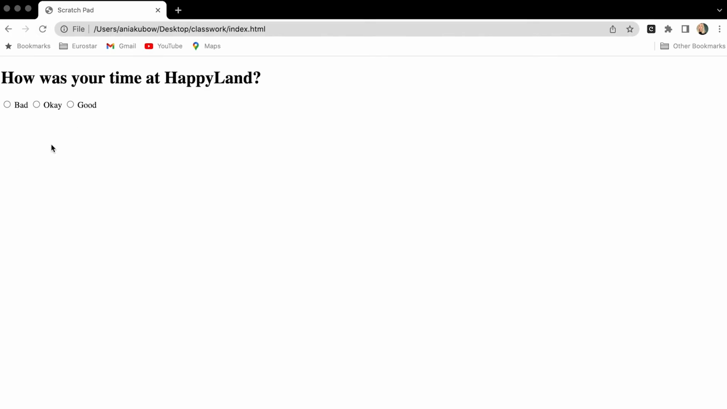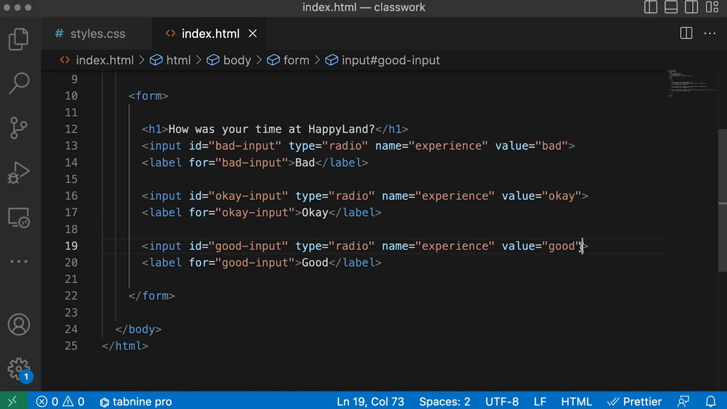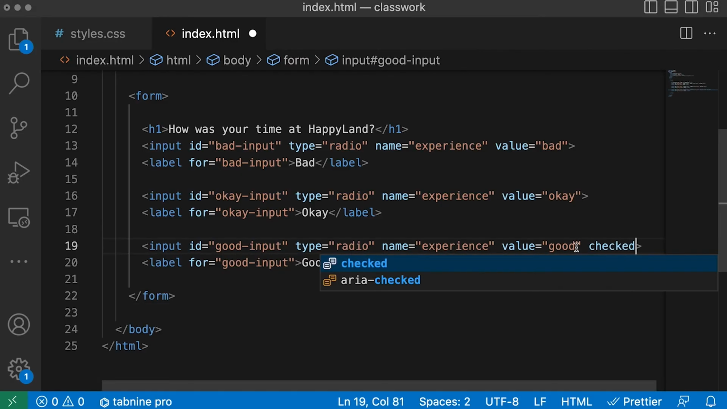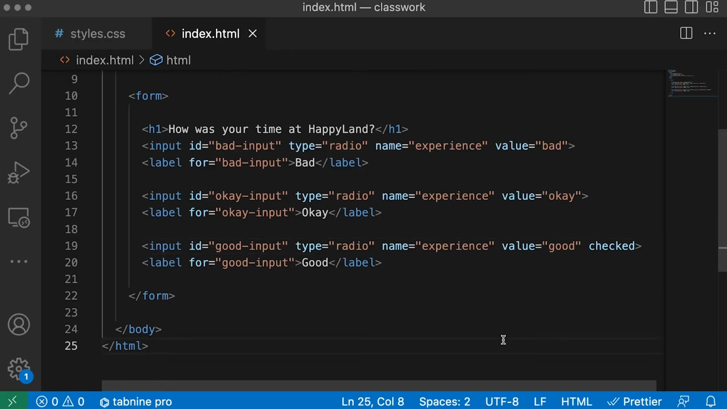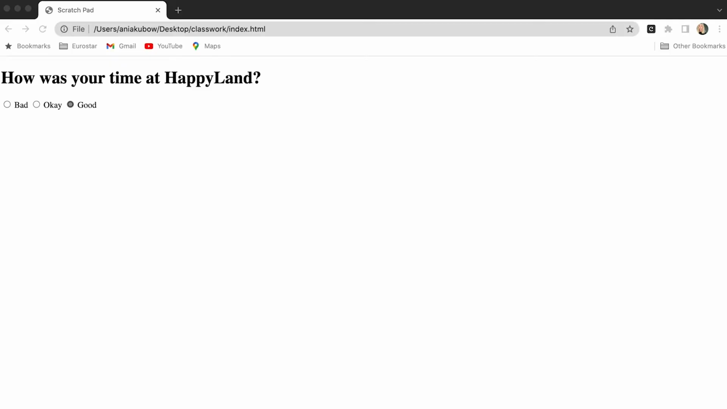So this is how it looks like on the radio inputs. We can also have one checked as a default if we want, simply by adding the checked attribute. So I'm just going to go ahead and do it on this one. And that will mean that this one is checked by default. And of course, we can change it. And we are not selecting multiple ones, as you will notice right now.